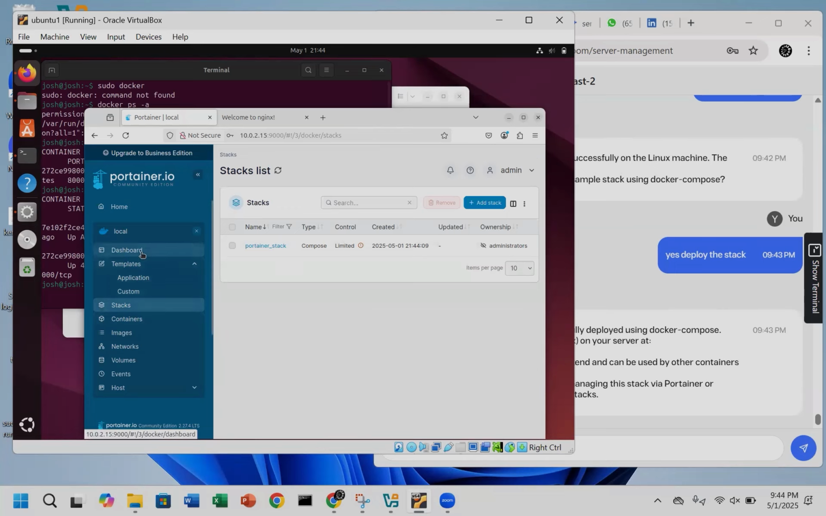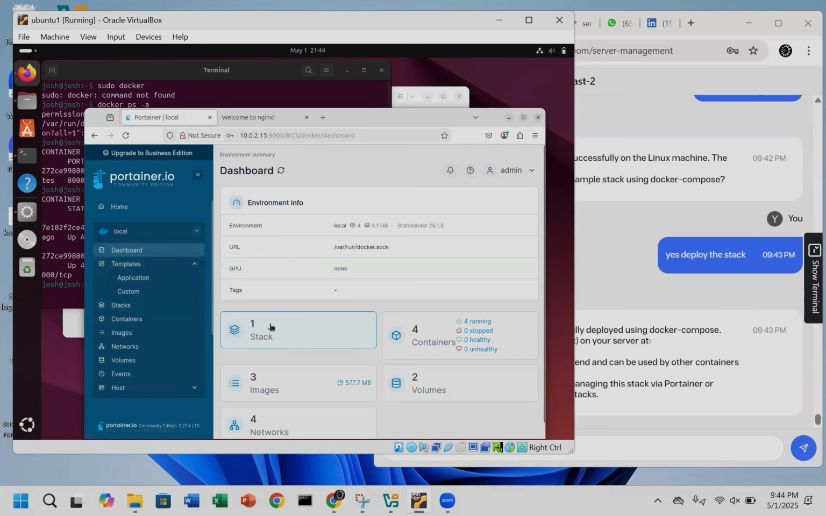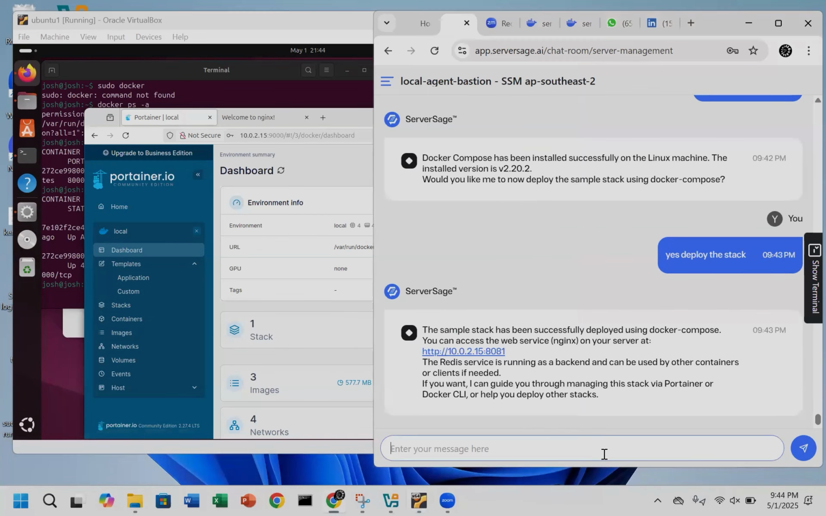Right here, you can see that the new stack is now showing up in the Portainer dashboard. Both the NGINX and Redis containers are listed, running smoothly and grouped under the same stack, just as expected.